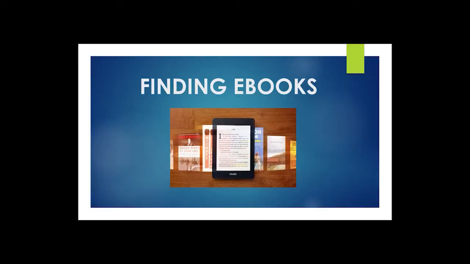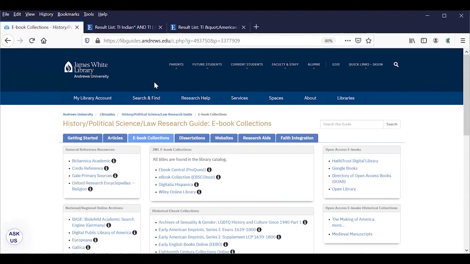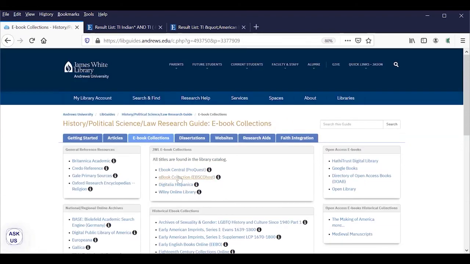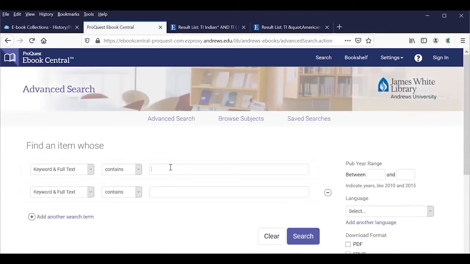I would like to show in this page also ebooks. We have more than 500,000 ebooks, and the main collections are right over here. Let me show you where I went again. I'm going to go back right here, ebook collections. And these are the main ones that we have. Let's just look at ebook Central from ProQuest. You can do an advanced search or browse by subject. And since we're searching for American Indians, let's go American Indian.